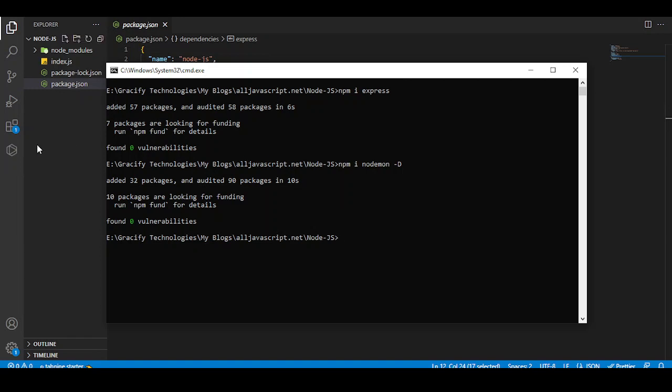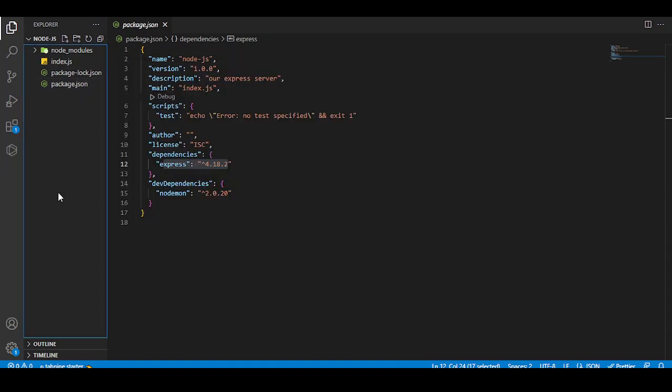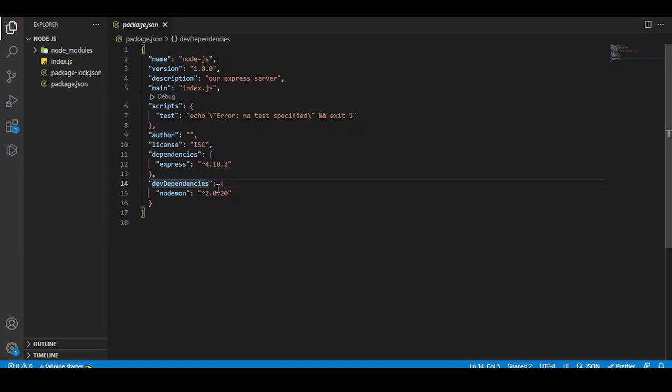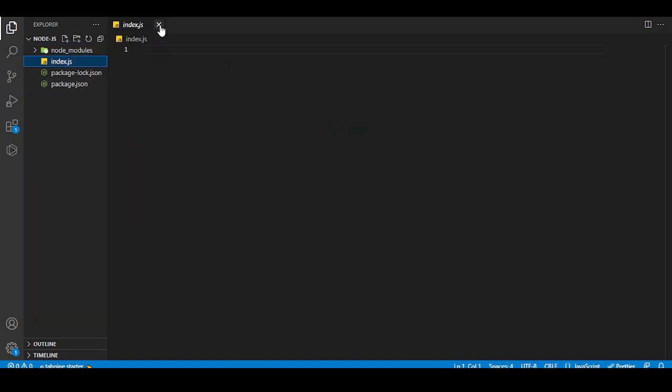Okay, so that's it. We have the nodemon package installed, and you realize that it falls under dev dependency. So that is why the flag -D was added when typing the command. So that's it. Let's write some code in here.